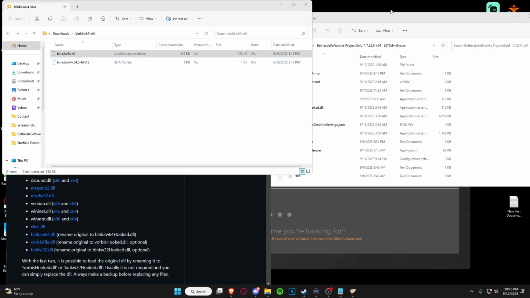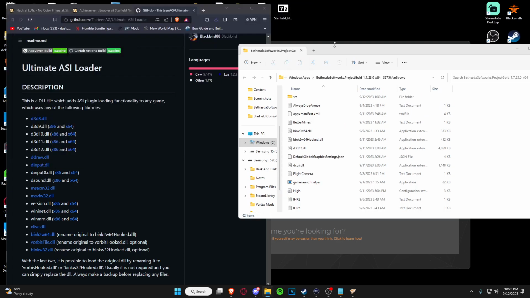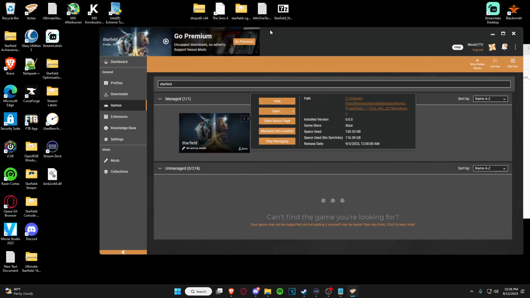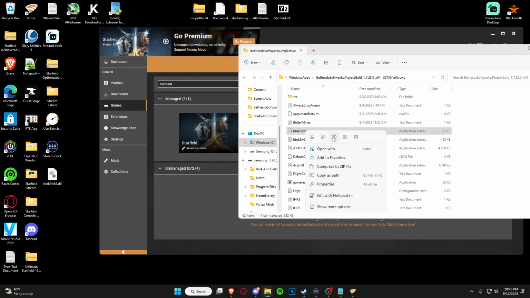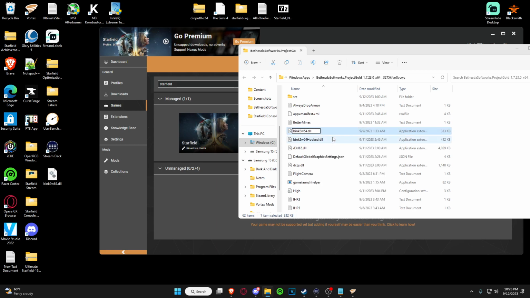Okay. You'll drag that over into your desktop for right this second, just because in here, I've already renamed my file for hooked. You're not going to have this file hooked. Your file should only have this bink2w64 file. The other one should be on your desktop. The one that's in this folder, you're going to simply go here, rename, and put hooked at the end, and hit enter. That's what I did with mine already.